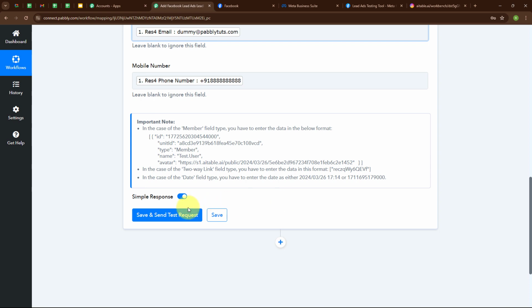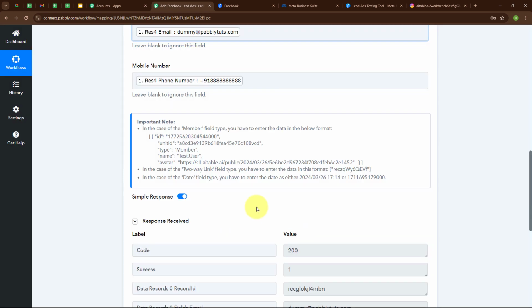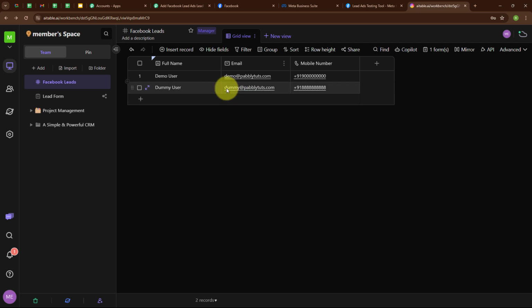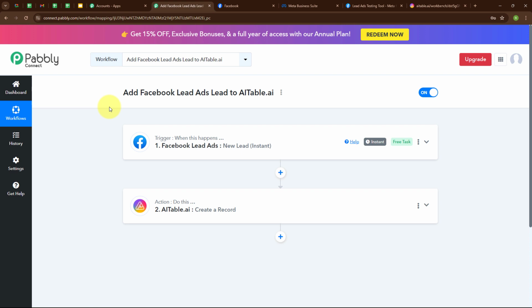So now I'm moving forward and now I'm going to click on save and send test request. And here you can see we have received a successful response. So now let's go and check our AITable.ai account. And here you can see we have successfully created a new record with the name dummy user, email as dummy@pabblytunes.com and a random phone number. So with this, we have successfully set up our automation.